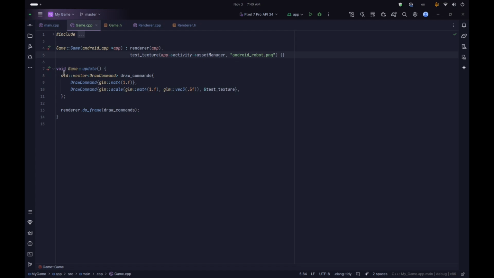And inside of the update function we create a vector of draw commands, and the way we initialize it, we create a draw command with just an identity matrix. So an identity matrix means just default transformation, nothing special, and we actually leave the texture out, so it's going to be null, which means that we are going to draw the white texture. And then we have another draw command here, and for this we just scale it by 0.5, which means we just shrink it down to half the size, and then we pass our test texture for actually drawing it.